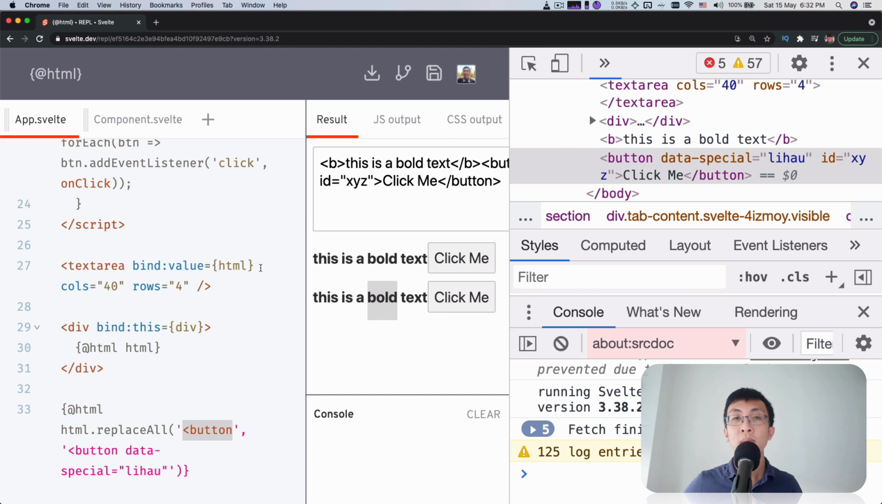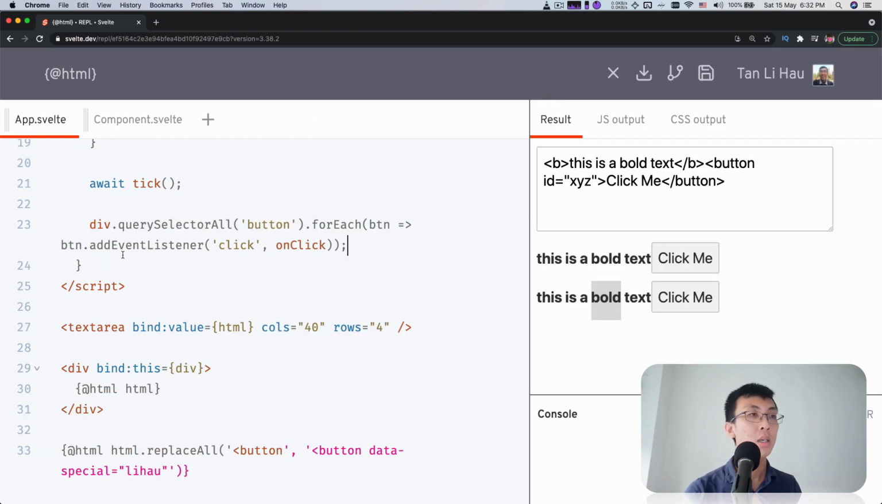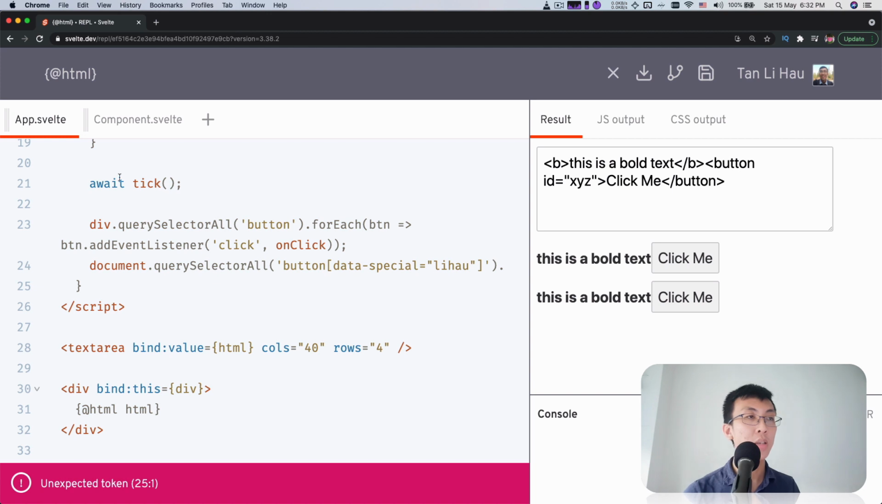So here you have some way to scope out all the buttons that you only created in this component. Maybe this is not just Lihao, maybe it's a dynamically generated ID attached to this component. And now instead of div.querySelectorAll, you come over here and say document.querySelectorAll for buttons with this special attribute data-special equals Lihao. And then for each of them, you attach an event listener.